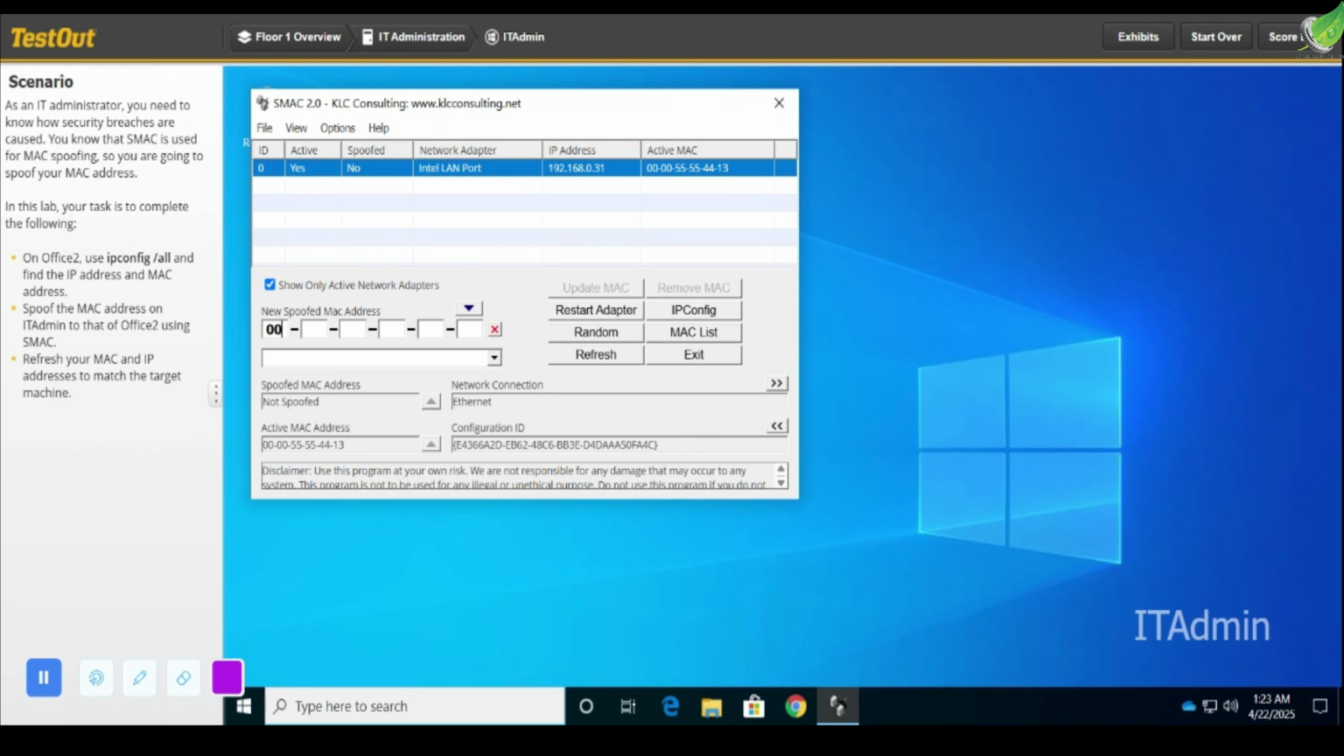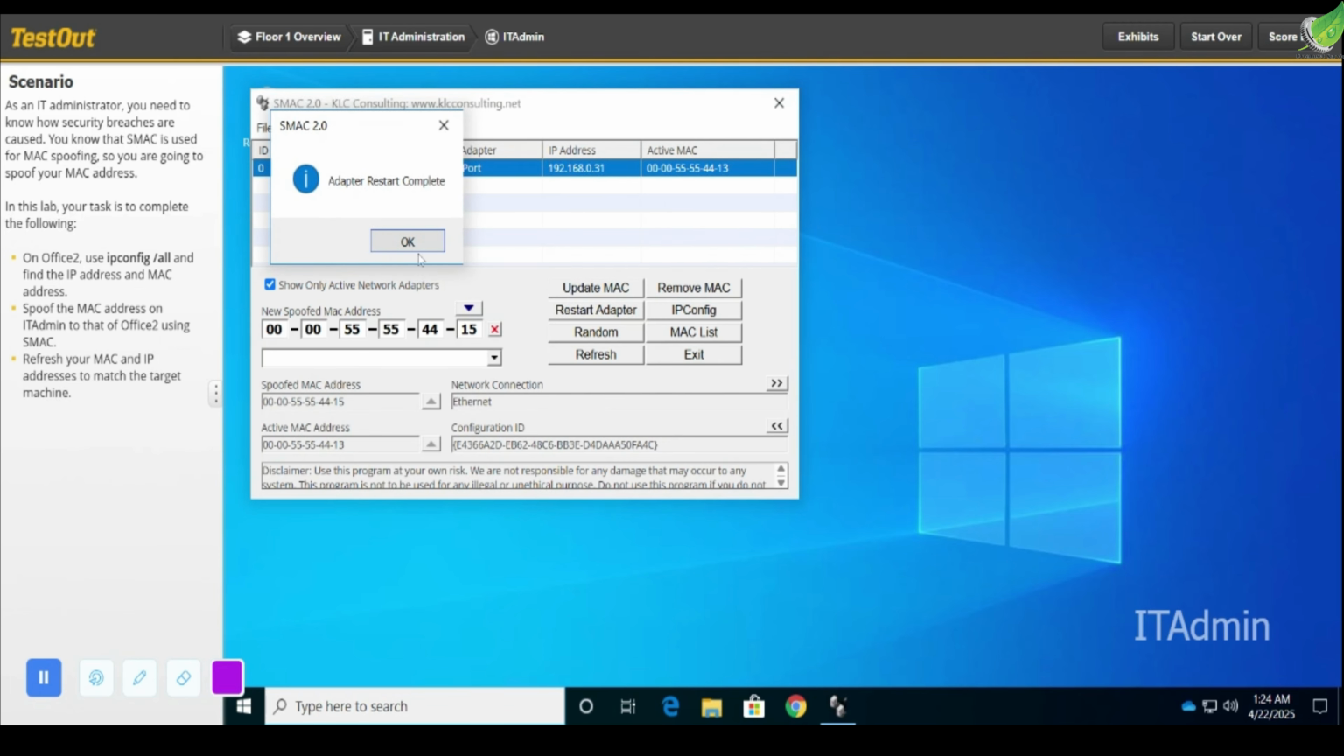0, 55, 44, 15. Let's go ahead and update MAC and see what we have. So the adapter restart is complete. Click OK.